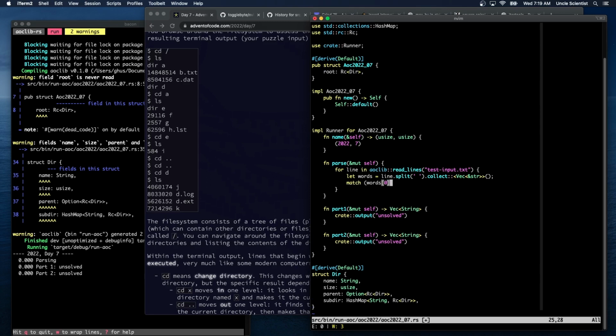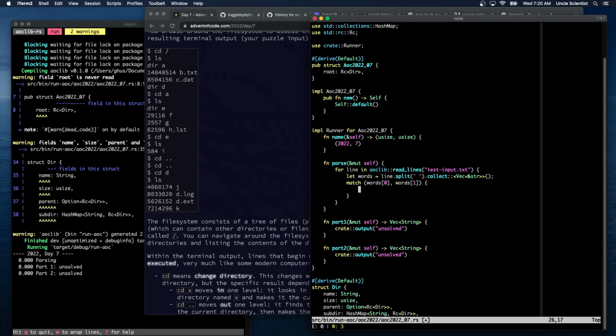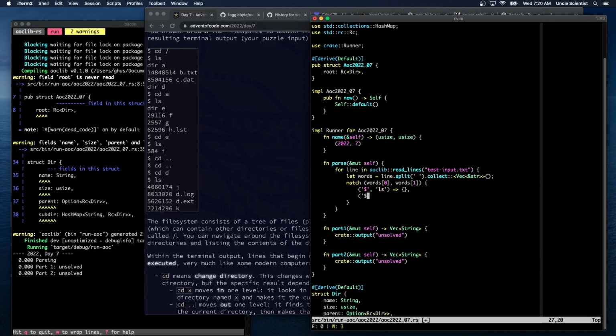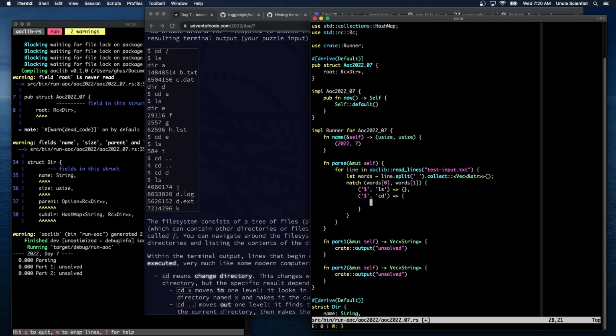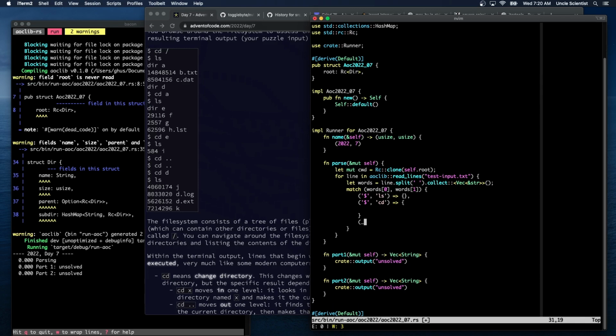Match words of 0, words of 1. So now we have a tuple that we can match against to take a look at what's going on. And if we have a tuple with dollar ls, we don't care, right? That's a do nothing, no op. If it's a dollar cd, then we have to do some fun stuff. We need a current directory. Let cwd is equal to rc clone self root. Just temporarily here, I'm just going to do this and say todo.